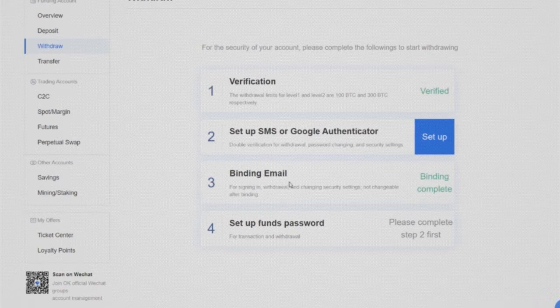Binding email: connect your email and set up a funds password as well. So you will set up a direct password to your funding account, which is your wallet. In order to withdraw from your account, you need to enter that password every single time.